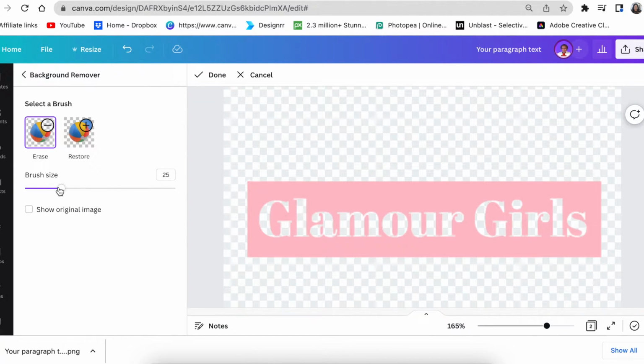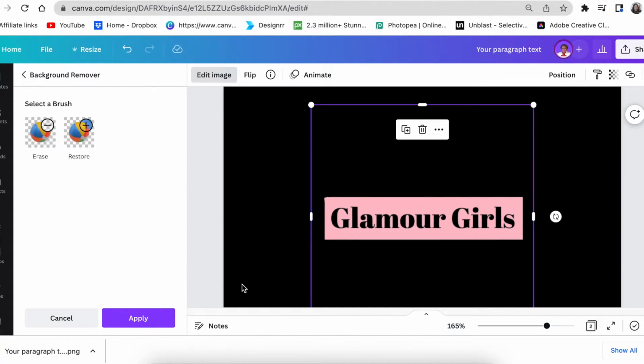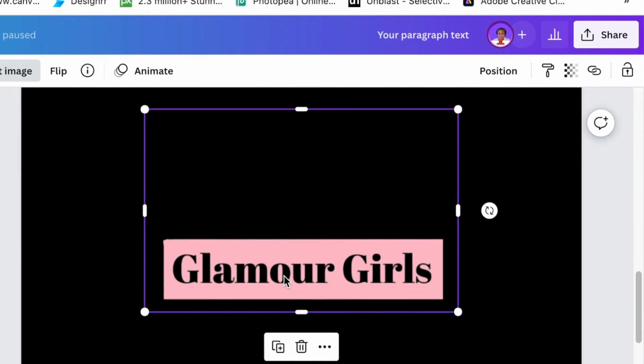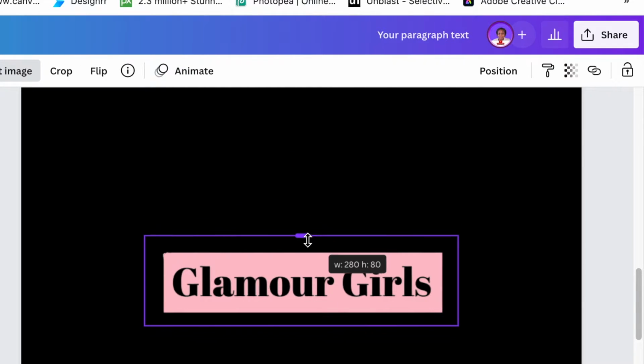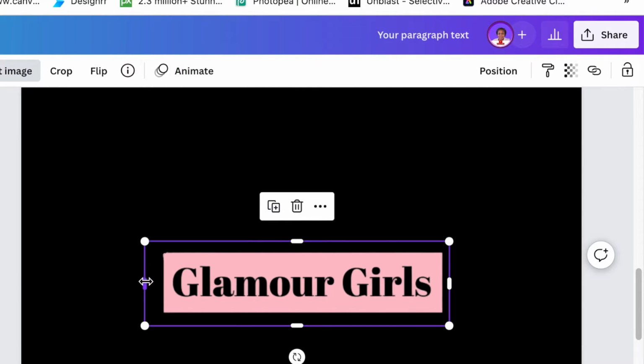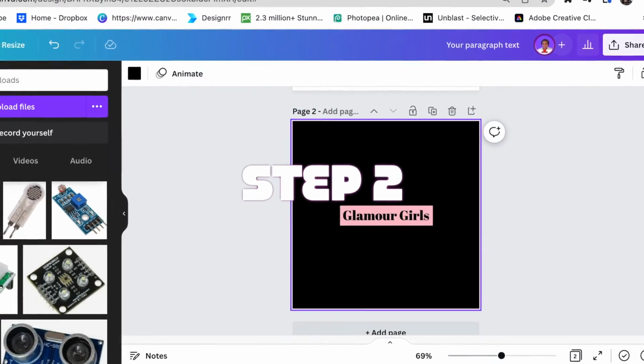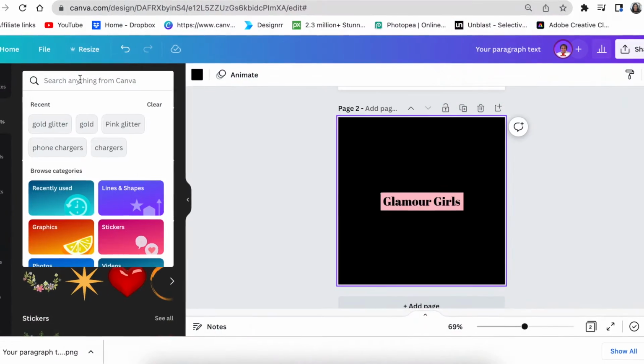Then I'm gonna zoom in a little bit, reduce my brush size, and go a little bit slow and take off that small little white that's left over there, so that it's completely gone. Then I'm going to click on done, and then it's gone, I'm happy. Then I'm gonna click on apply. Then I will take off the extra space that's left over there and zoom a little bit out like that. Then I'm happy.